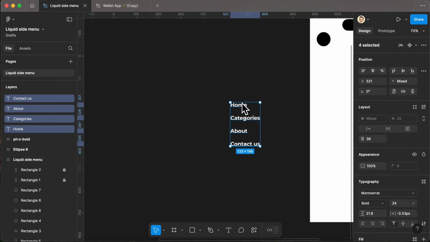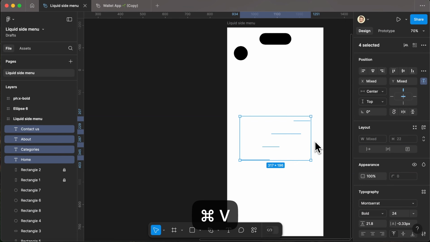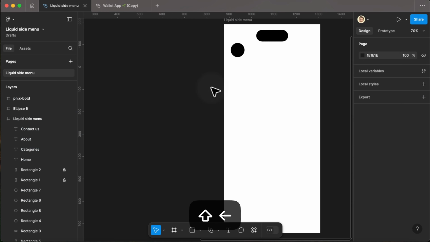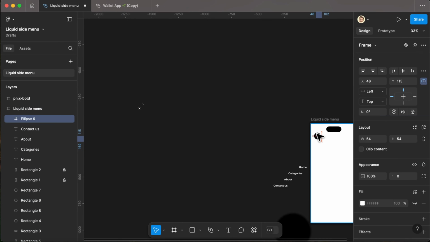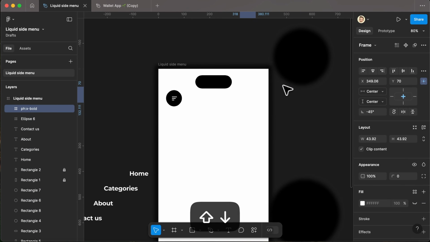Step 4. Adding the list items. Add in your list items, arranging them along the edge and moving them just outside the frame. Next, add a menu icon, and add a close icon here as well, keeping them outside the frame for now.